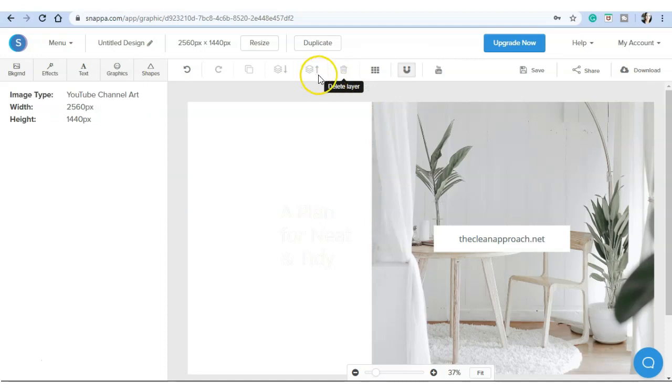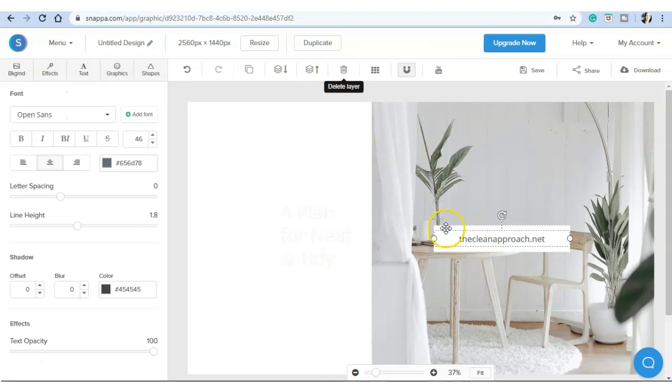Then next we have the layer options. So here we have this text that is on top of this white rectangle box. If I click on it and select it, then we can use these layer options to move it back or forward. So if I click this back, it's going to move it right behind that white rectangle. If I click forward, it's going to move it in front. So that's what these are for. And then we have the duplicate layer.